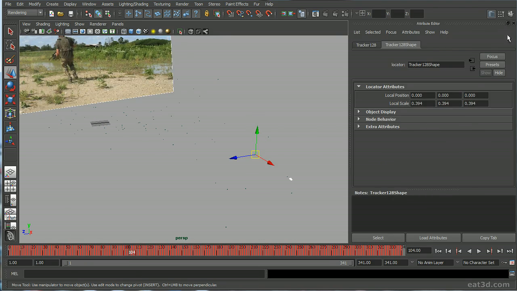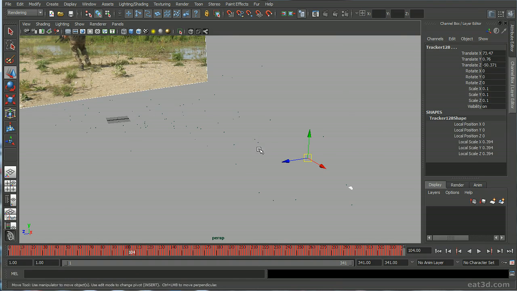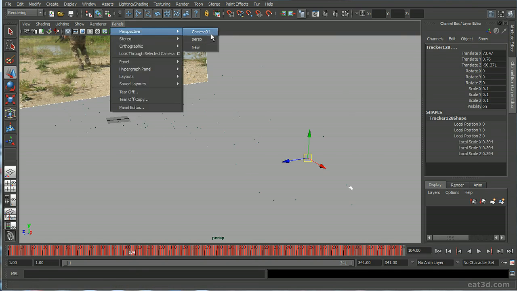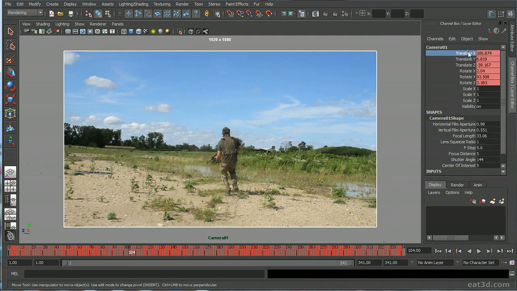Now we don't want to affect any of these keys, so in order to do that, I want to simply select the camera. So we'll go ahead and look through the camera 1. And I'll go ahead and lock these.